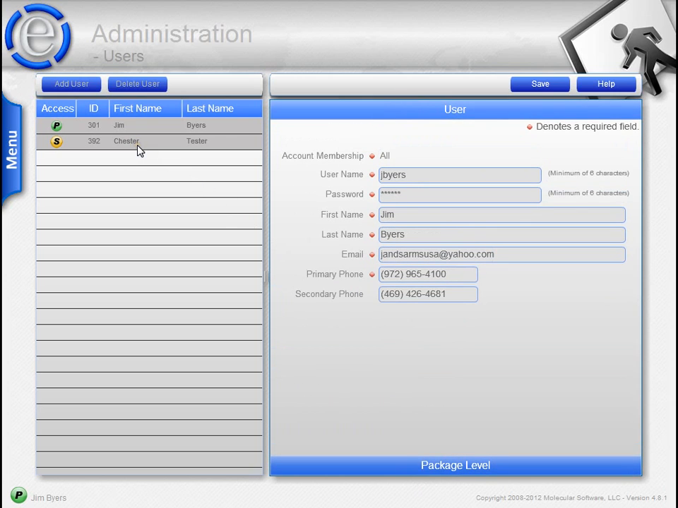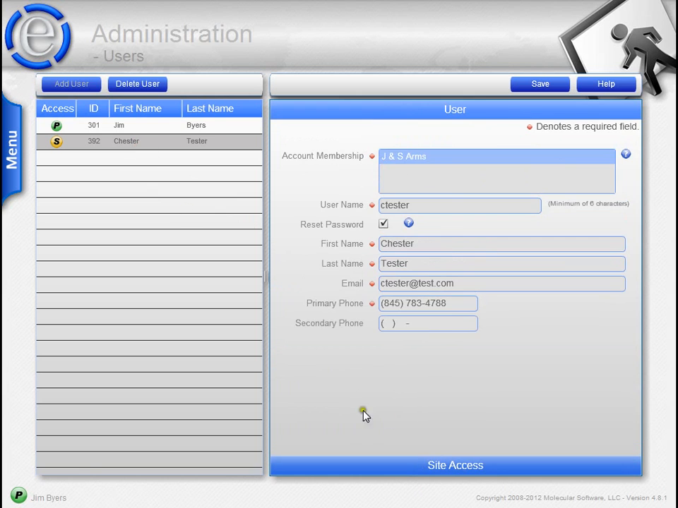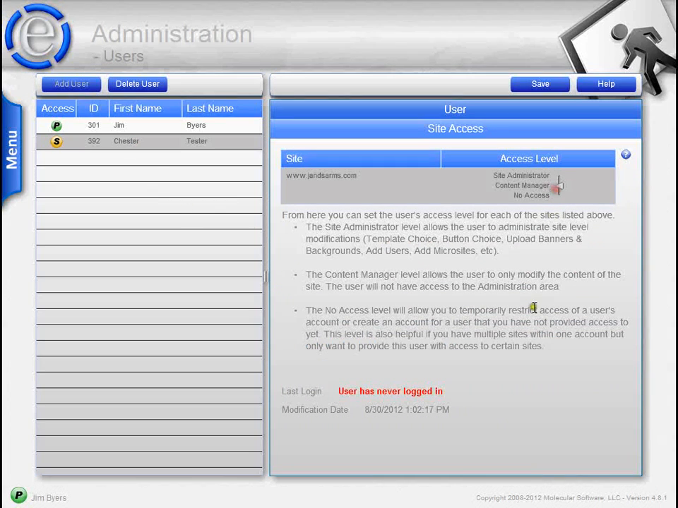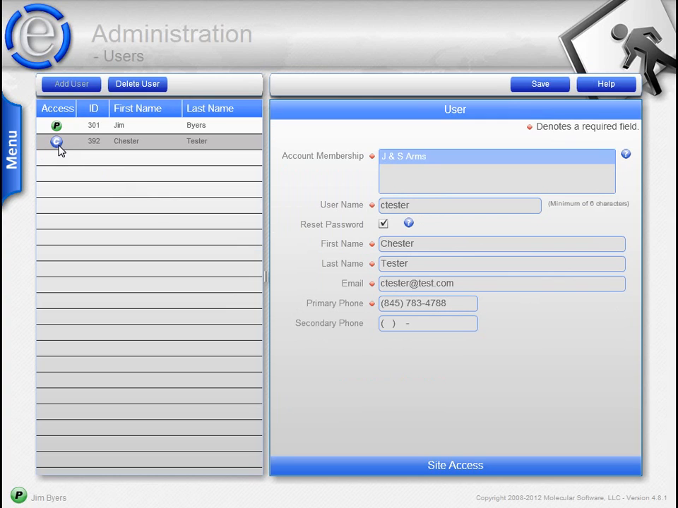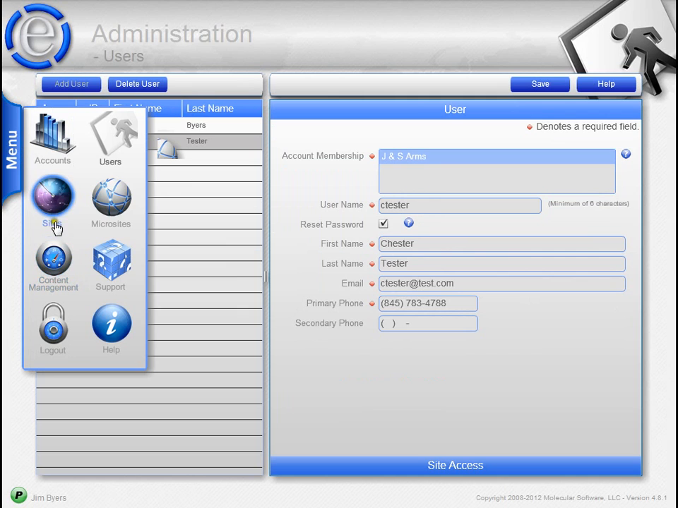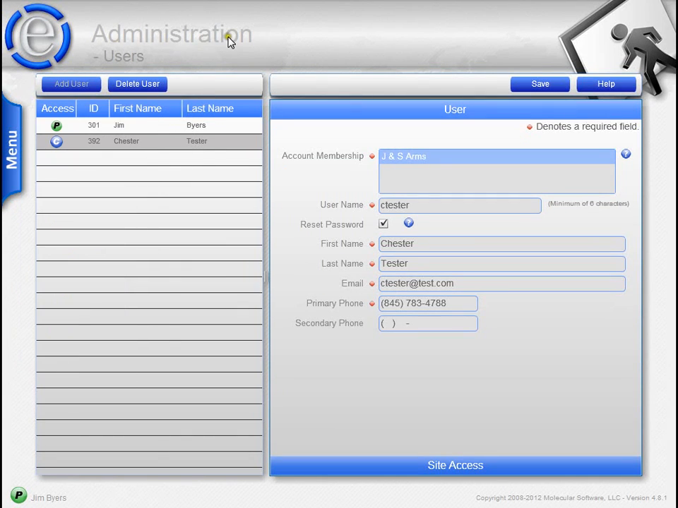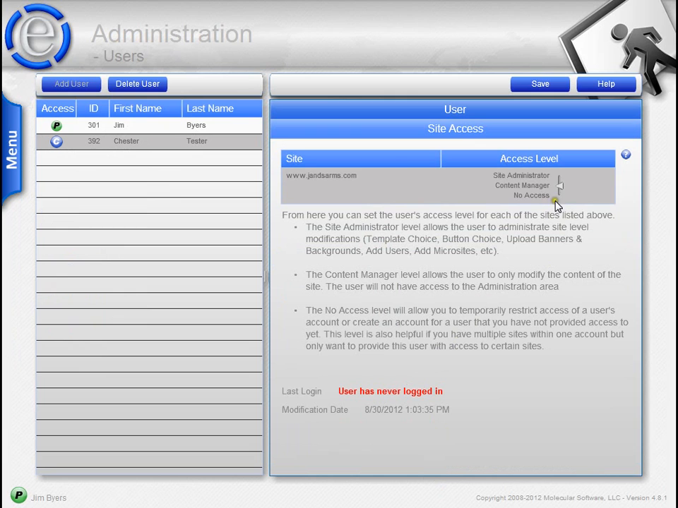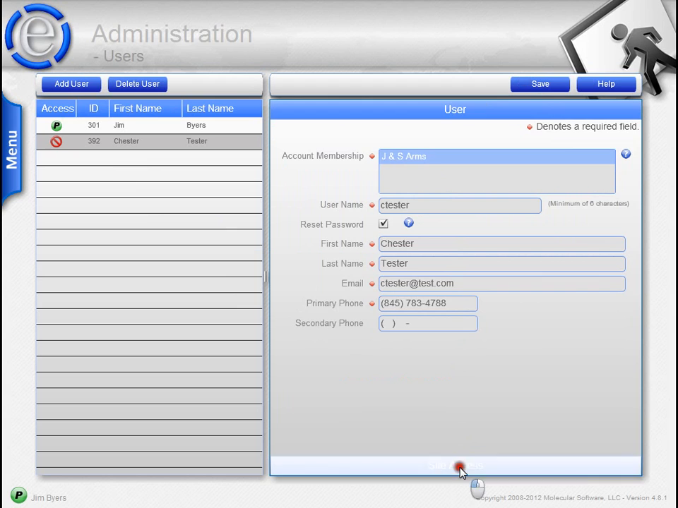So if we wanted to change the level of access for this particular user, we could always go to Site Access and change it down to a Content Manager, and you'll see that it changes to the Content Management section. Now what this means is that a Content Manager user account will only allow them to see the content management section of Element. They will not be able to get into the administration area of Element and make any modifications. They can only make content changes to the website. If you put them at no access, that would turn them off for this particular site.